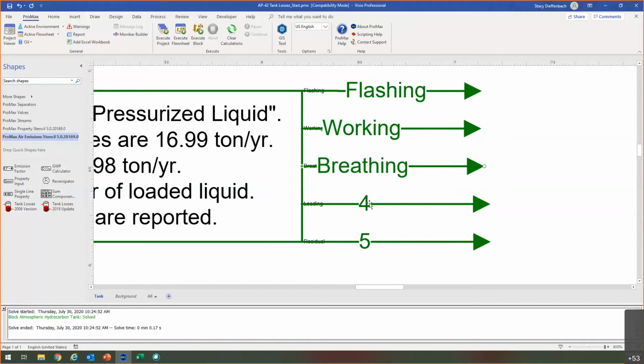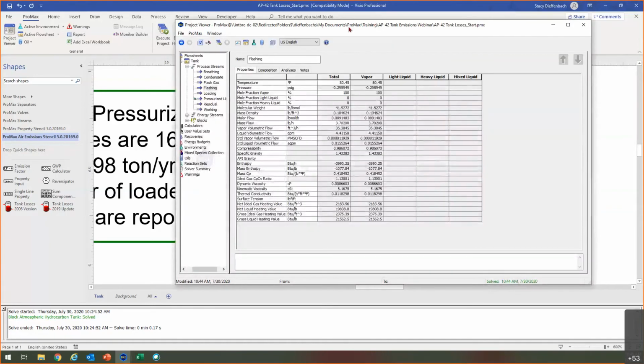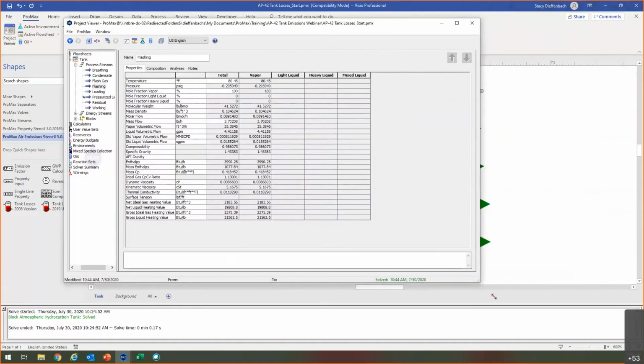This also makes reporting a lot easier. If you name everything nicely, you won't have reports for streams 1 through 5. You'll have reports for your flashing and working and breathing streams. This residual is the residual liquid after flashing, working, and breathing have happened. So that's the liquid that you should be loading into your truck. You can double click on any of these, and they are just regular ProMax process streams.